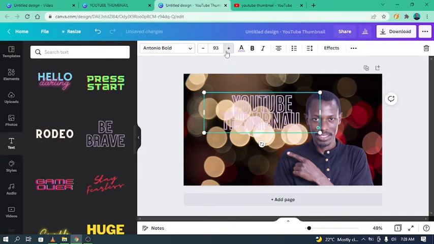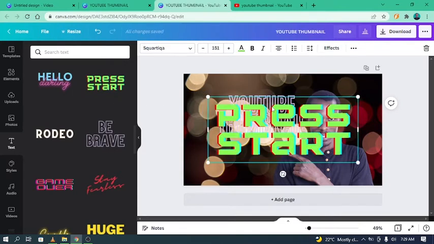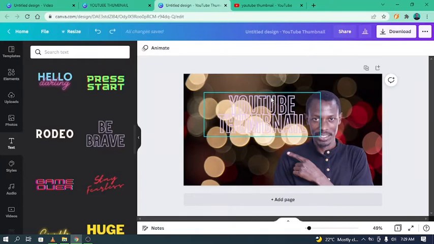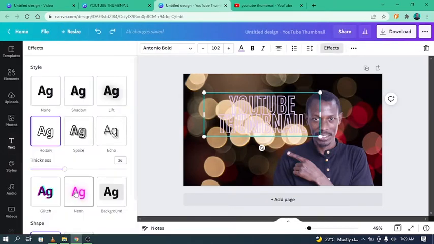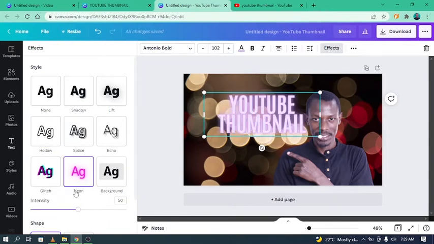If you want to make it more bright, you can add effects like the neon effect. It's like the glow in After Effects or in Photoshop maybe. So you simply go to effects and you go to this effect, and you can increase or decrease the intensity of the effect right here.